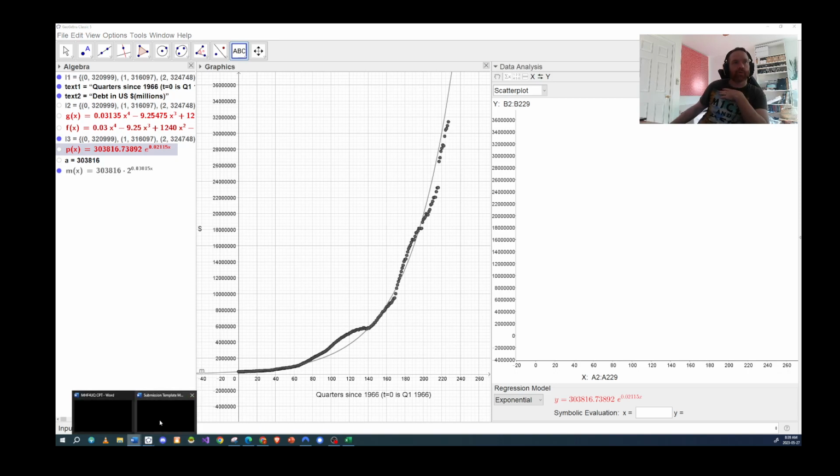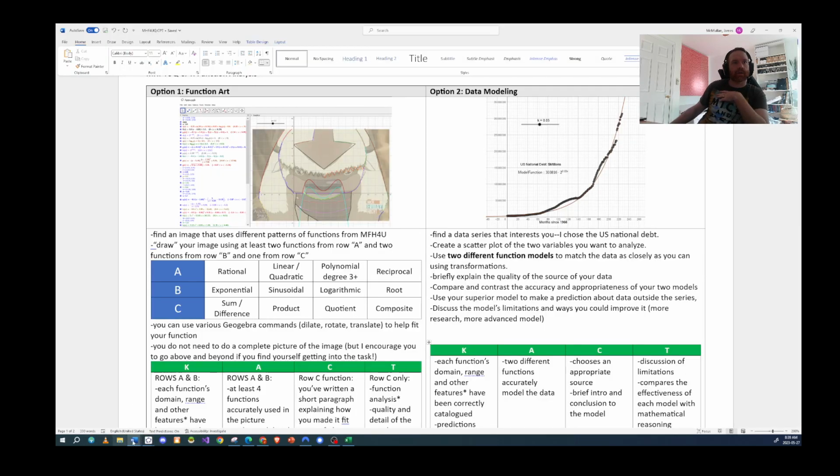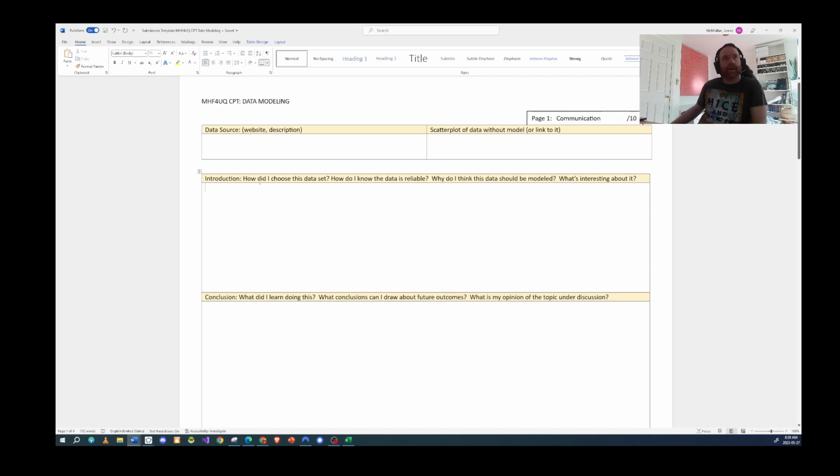Once you're done your model, you go back here to the sheet. How did I choose this data set? How do I know the data is reliable? Why do I think this data should be modeled? What's interesting about it? So tell me about this topic. If I'm writing about the debt, I'm going to talk about why I care about the debt, why I think the debt matters, and why it's important to model it and predict it for the future.